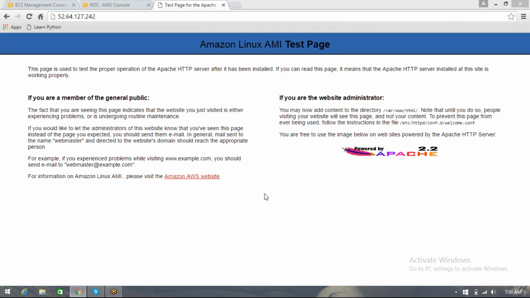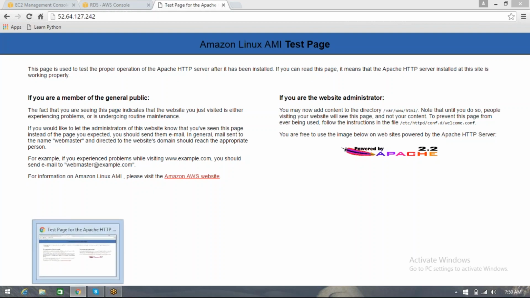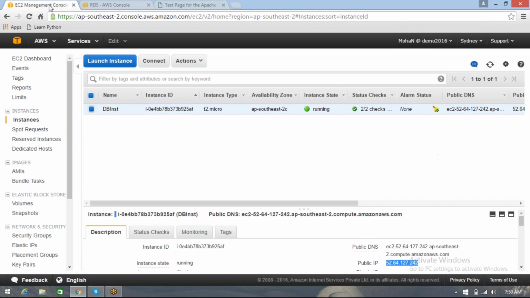Now we have also installed PHP into it, and the MySQL server. So for that, we either have to alter our code, or we have to launch an EC2 instance and write a PHP page.